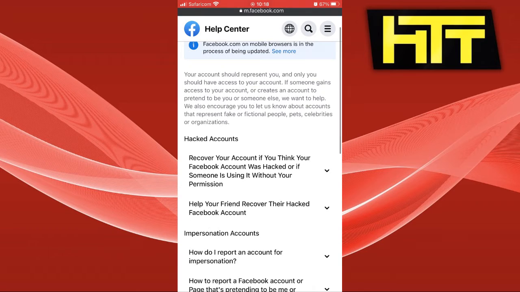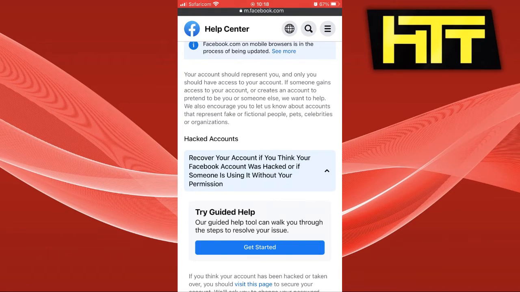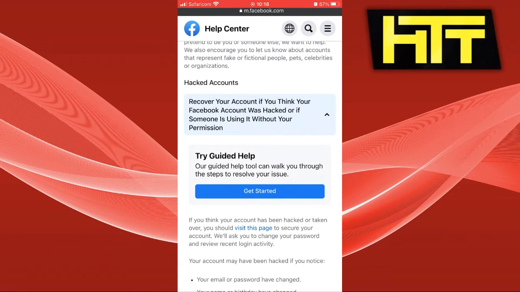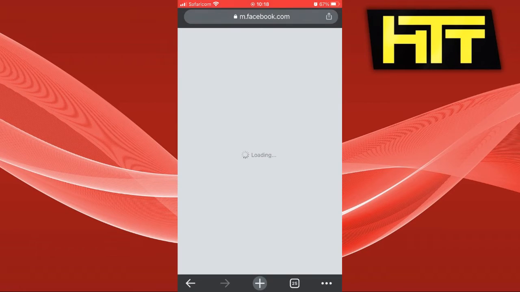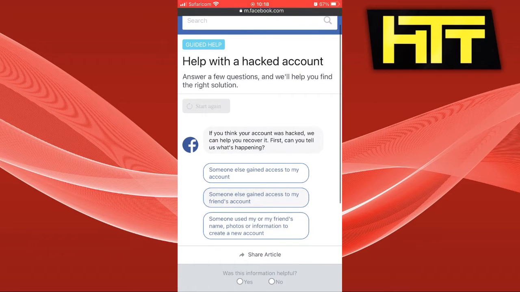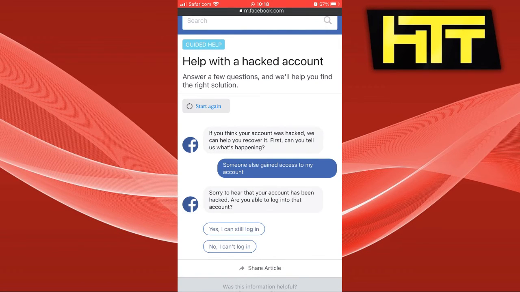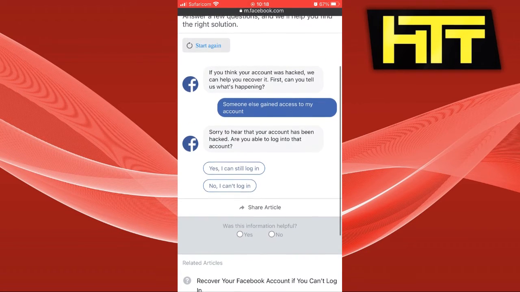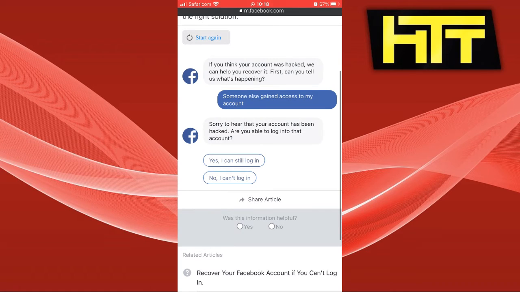It says you can go to the help center, and here we are. Recover your account if you think someone is using it without your permission. Try the guided help, and it's going to take us here, and we're going to answer a couple of questions. If you think your account was hacked, we're going to say no, I can't log in.